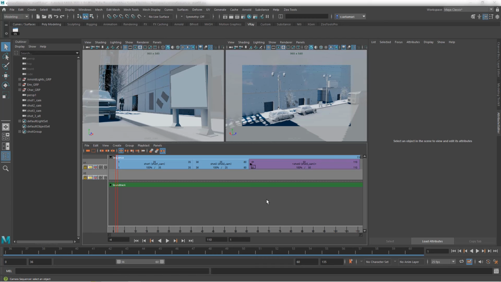Now let's have a look at how we can Playblast stuff, because at the end of the day you would like to get an edit out of Maya, probably onto Shotgun or other platforms to just share it with the client or your producer. So let's have a look at that.